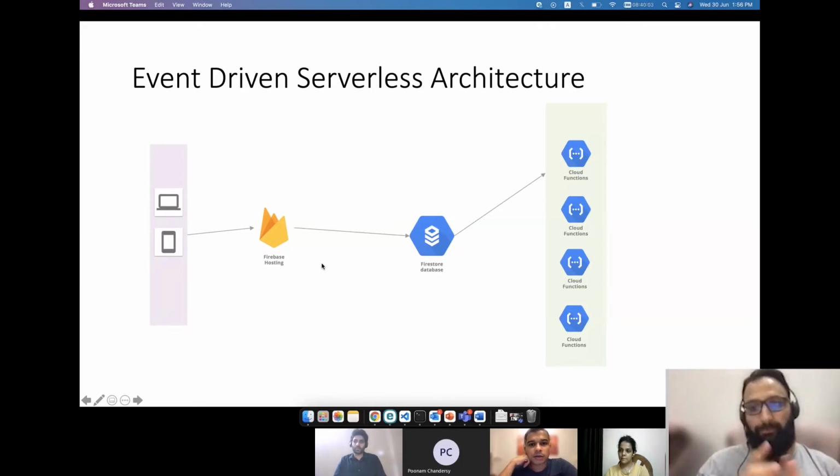Question. I understand the concept you're bringing in, but for example, the database, right? You're instantiating it only with a cloud function, right? So what happens to the storage in the database?